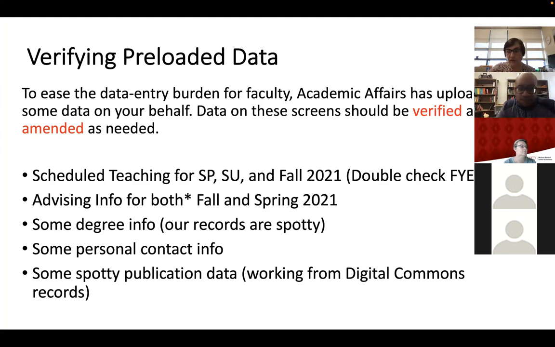You should see all of the classes you taught for spring 21, summer 21, and fall 21. I always ask people to double check that their FYEs are listed correctly. In the past, we've had some data upload issues with any class that's co-taught. So if you have an FYE, or if there's another section that you co-teach with another person, make sure that you got credit for it on your record.